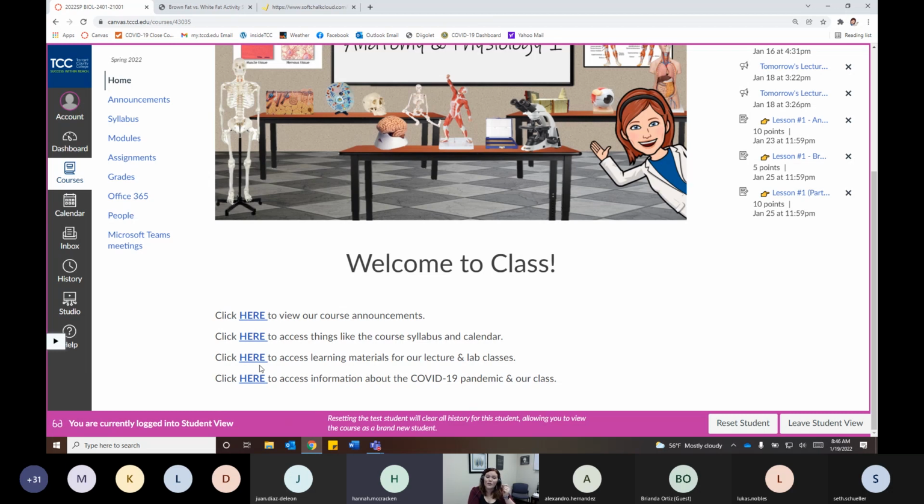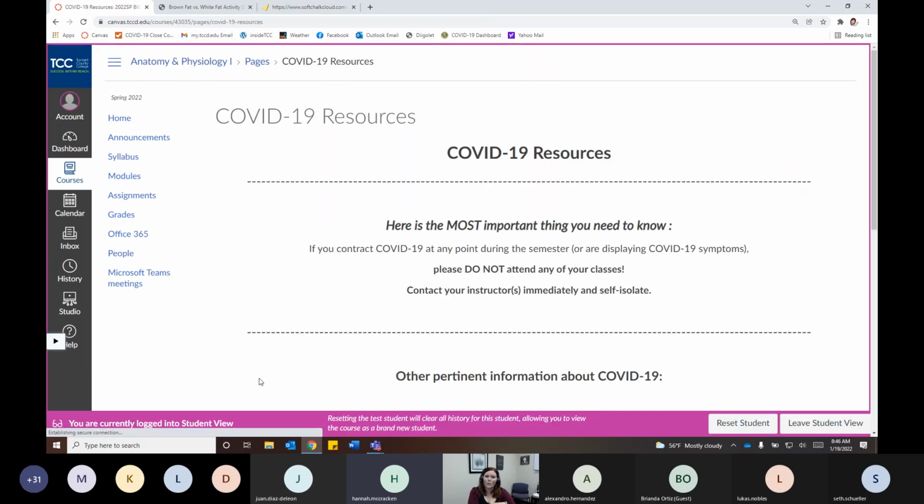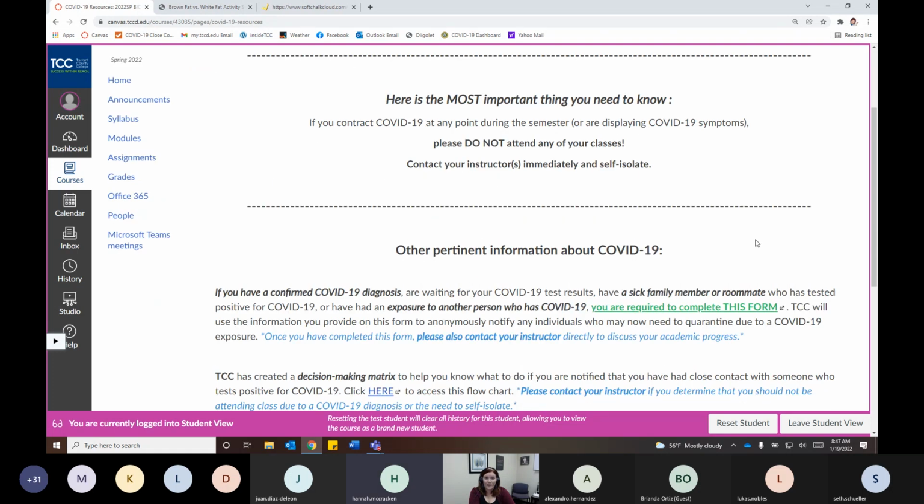The one last thing that I do want to mention for you is that there are resources down here related to COVID-19. As much as we all want to be done with the pandemic, it refuses to die, right? My 5-year-old calls it the sickness. So the sickness is still in the world, which means there's some important things related to our class that we need to take into consideration.